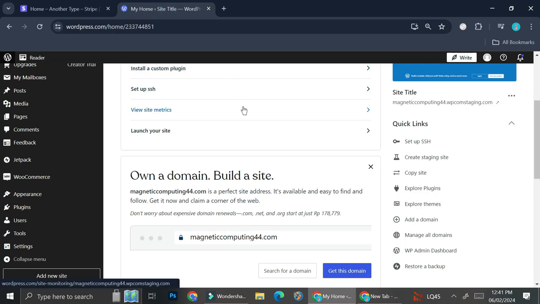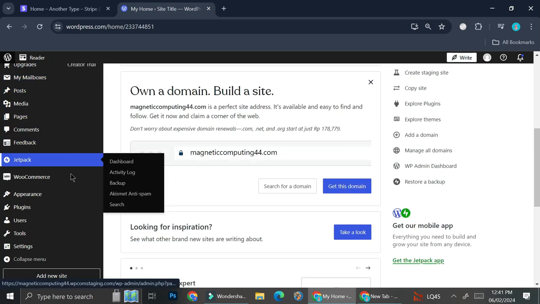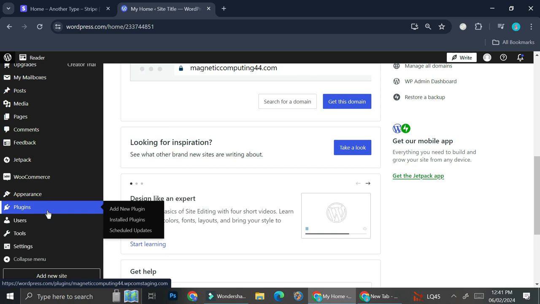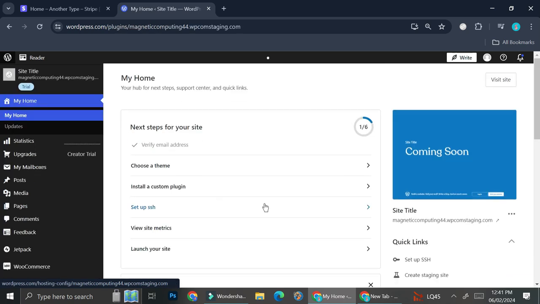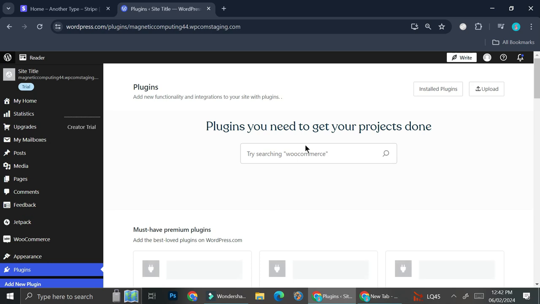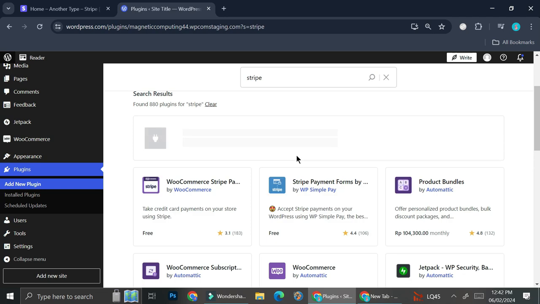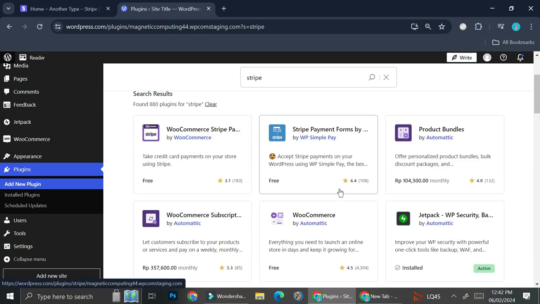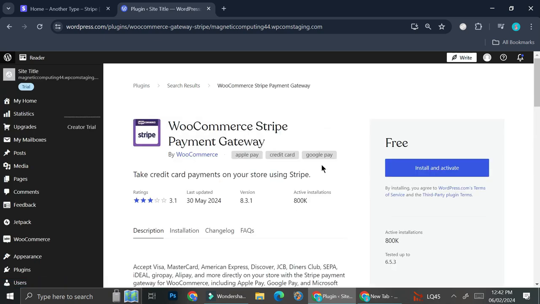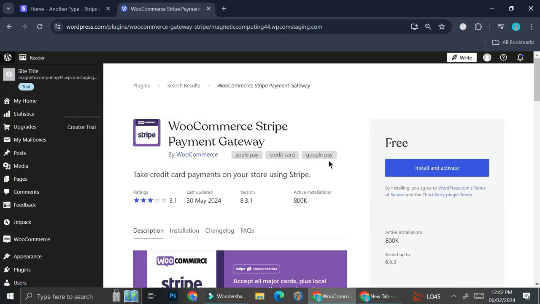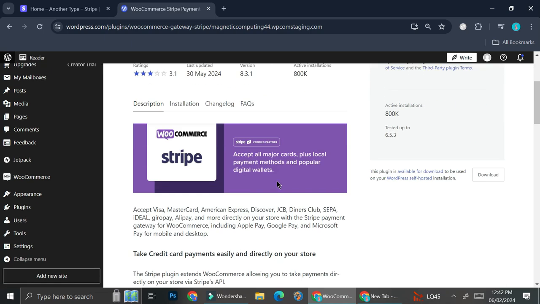So you go into your WordPress right here, scroll all the way down until you find this plugin option. You're going to want to click on plugins, and here you're going to want to search for Stripe. So go ahead and type in Stripe, and the plugin that you're going to want to use is this one right here, which is the WooCommerce Stripe Payment Gateway. This will allow you to take credit card payments on your store using Stripe.